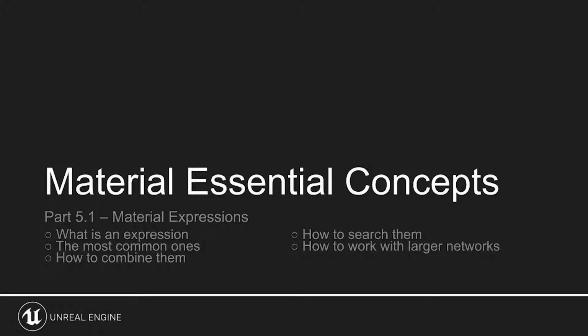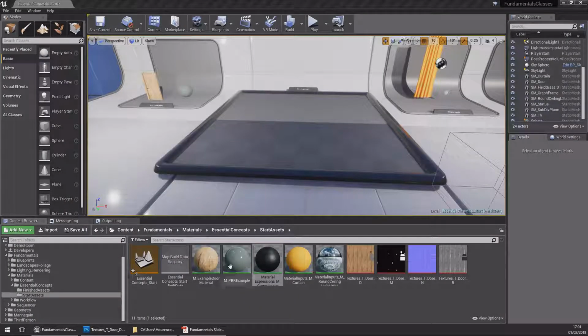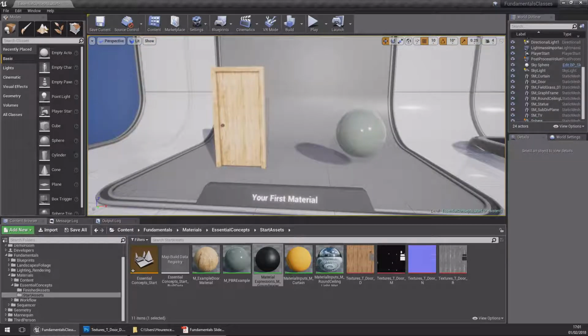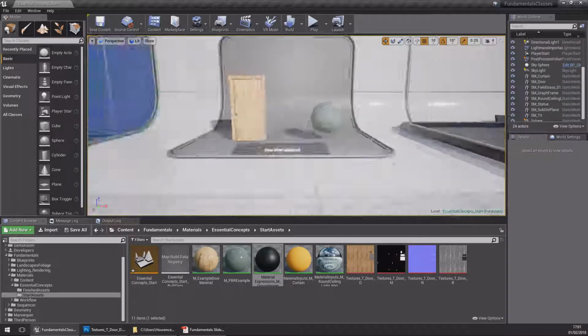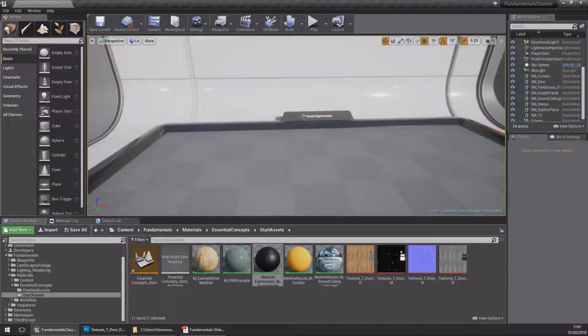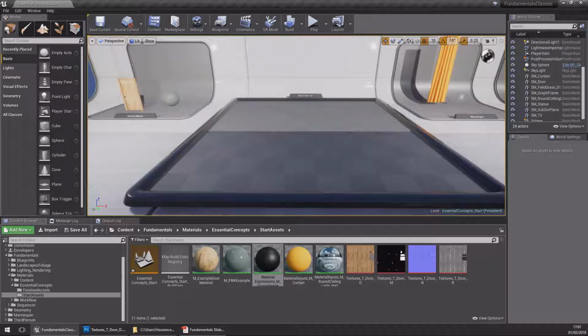Material expressions are essentially the nodes in the material editor, so the nodes that make up the graphical network where you do most of your work in the material editor. Now if you open up the material we're going to use for this, and we're by the way still in the level called essential concepts _start, same level that we built the door and the PBR material that's applied to the sphere here in previous chapters. And now we're going to work in material expressions, which is this big flat surface in the middle here.